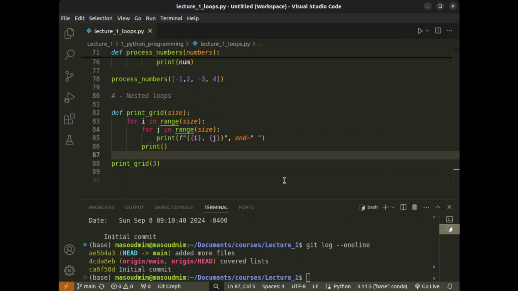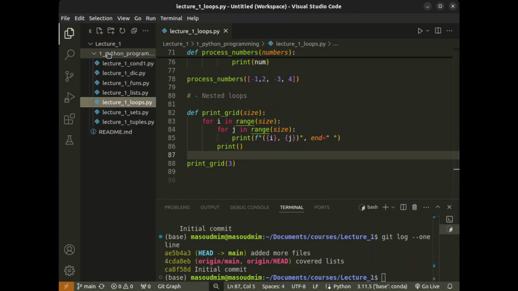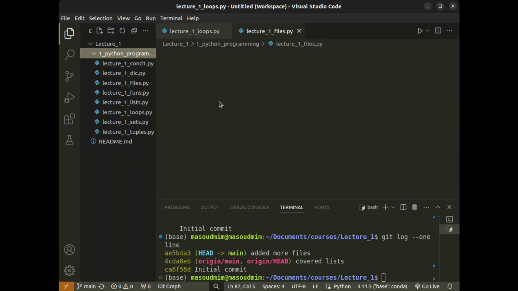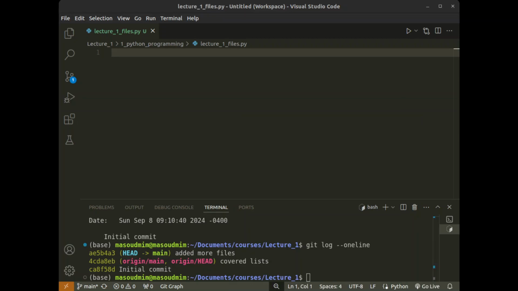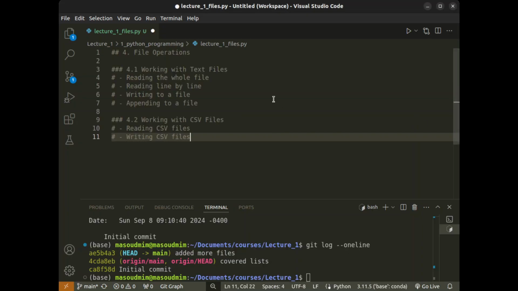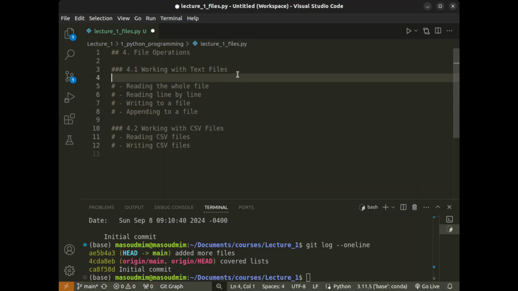So I'm in my VS Code environment. Let me create a new file. If I can right click, there we go, lecture 1 files.py, and let me bring here everything I want to cover, which goes under file operations, and then we'll look at these topics.